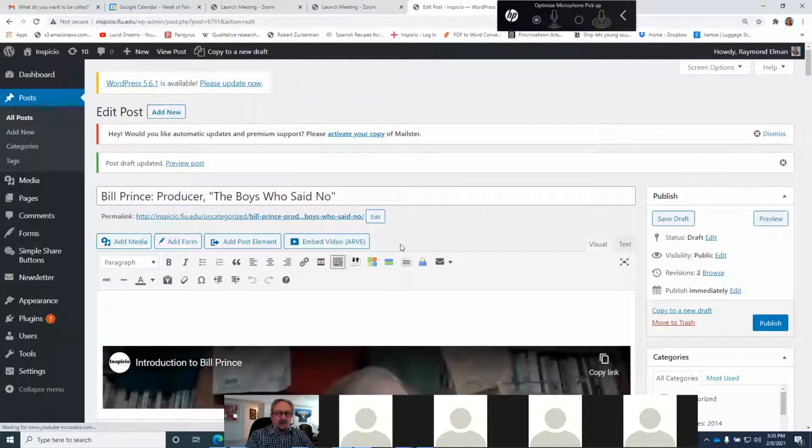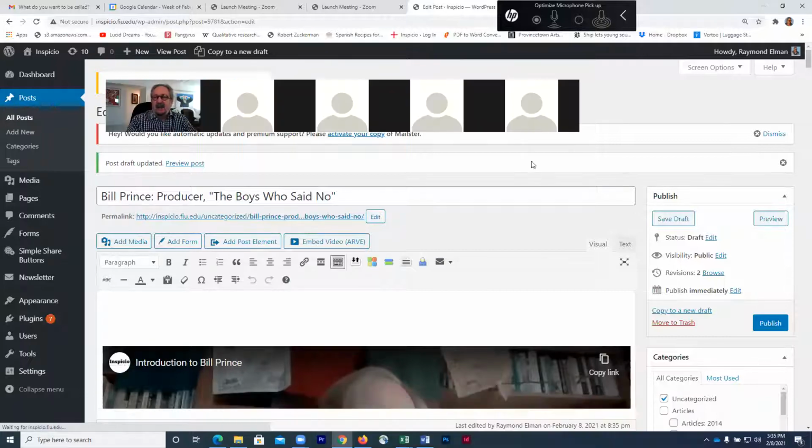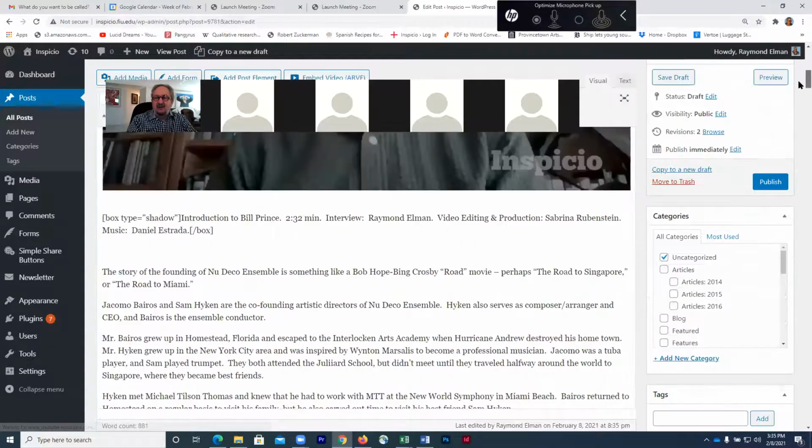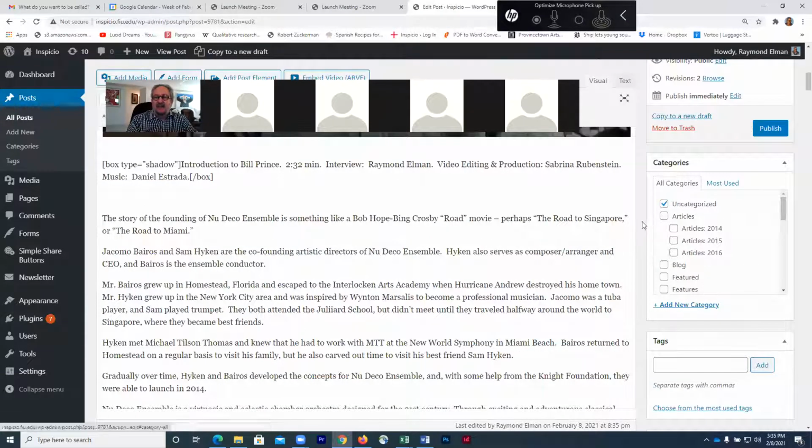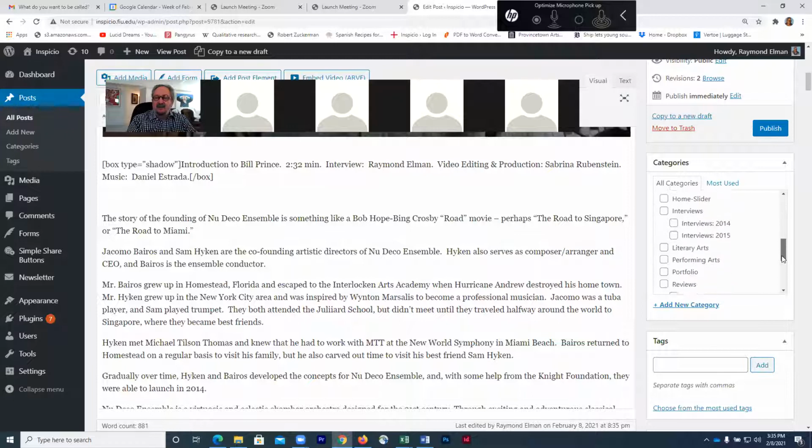I'm not sure which of these things on the side you can do, because you have a lower level of permissions than I have. Right now, this is in categories. It says uncategorized. That's not what we want. Just scroll down. These are all the different categories for the articles and videos. And what we want for now is just to click on interviews.